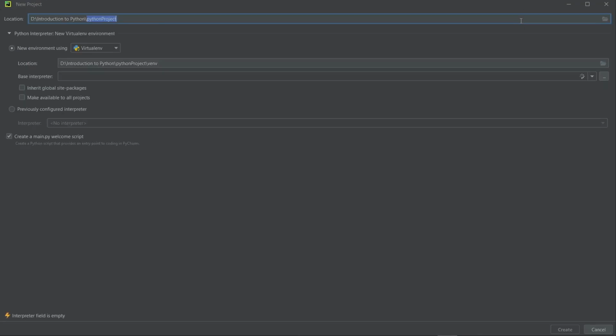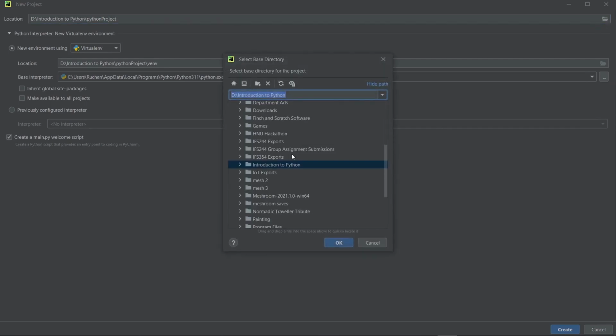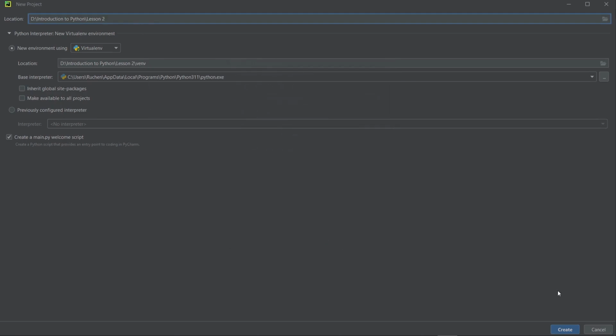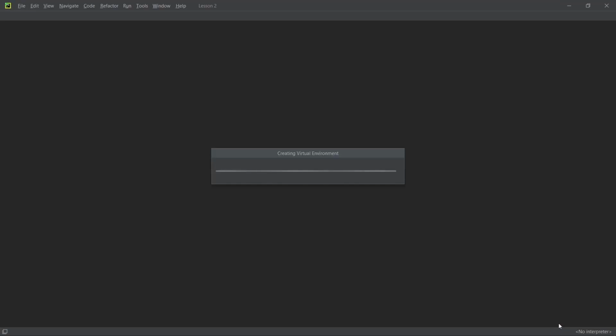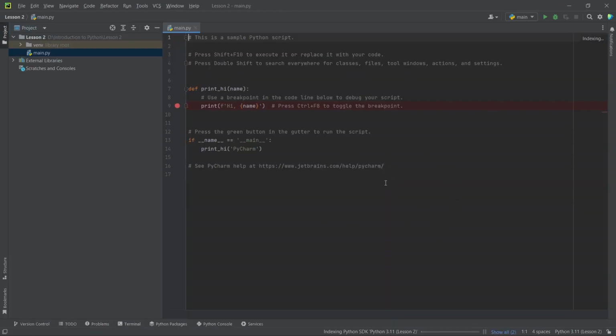So I'll create a new project instance, and I'll find that exact folder where we created the previous project, and I'll simply add a new folder called Lesson 2. Great. So let's make sure we are targeting this folder. And now I can simply click create. This is going to take a couple of seconds and my environment should be set up.